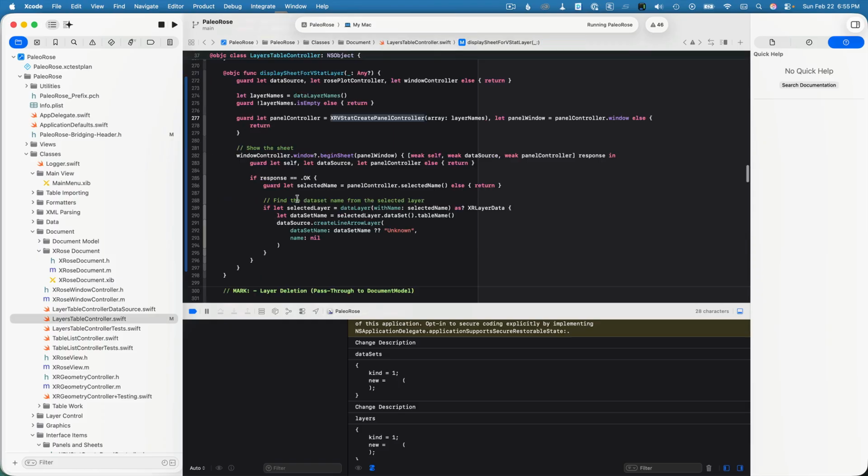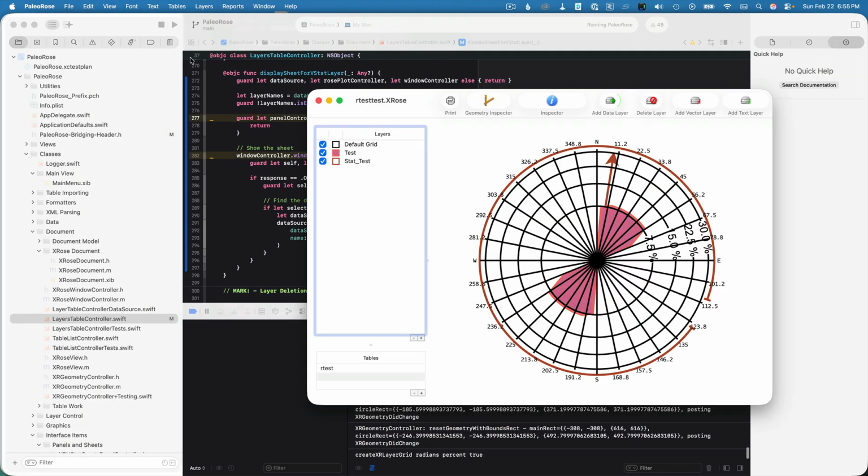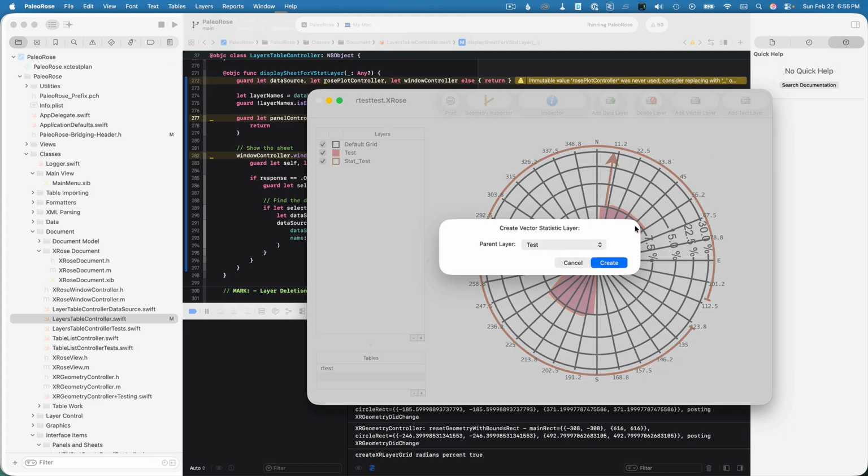Let's go back and let's run it and see if we fix the problem. Let's add a vector layer. We now have the sheet. Sheet's working. It's picking the parent layer as tests, so that's the only layer that we'll work on.